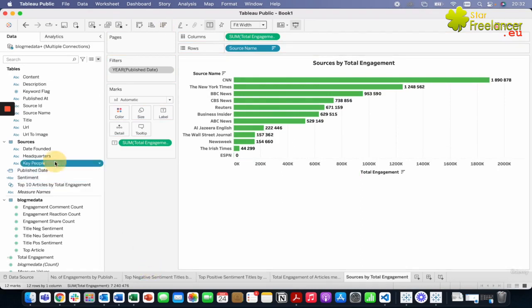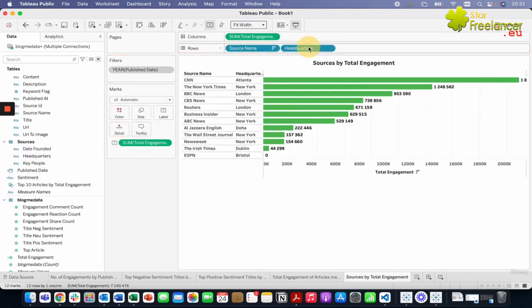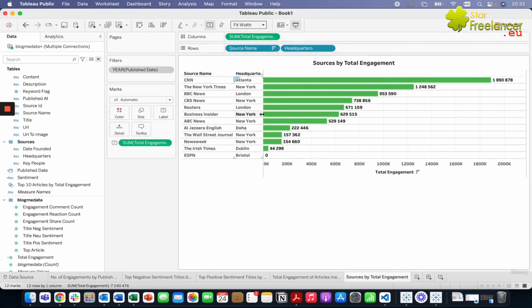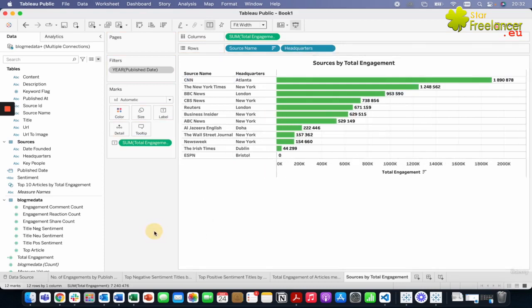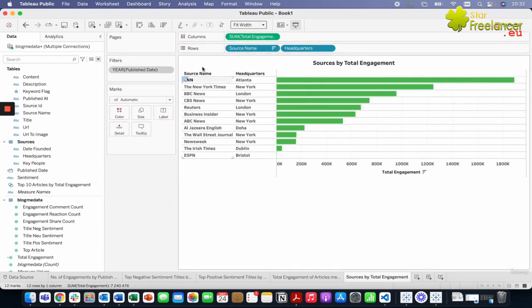And let's put in the headquarters as well. So remember, this is our join data. So select headquarters and drop it next to source name. Okay, great. Let's remove the label because we don't need it. And let's go to fit entire view.